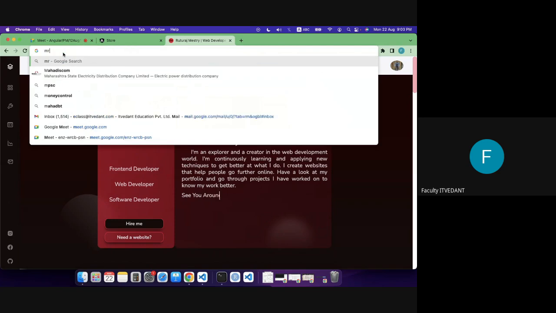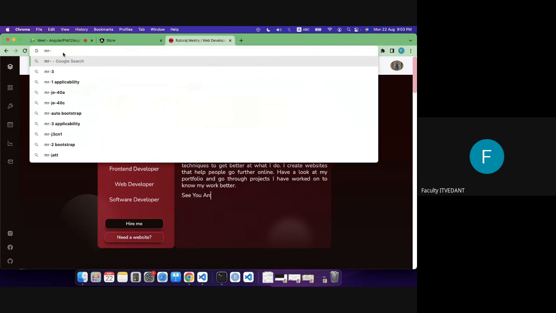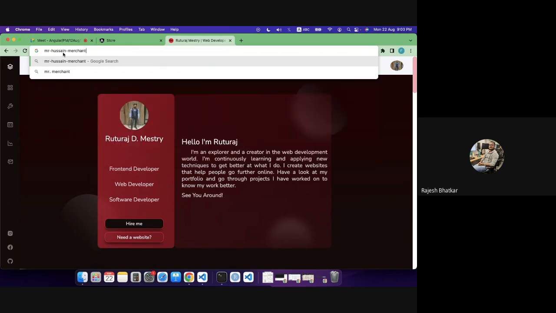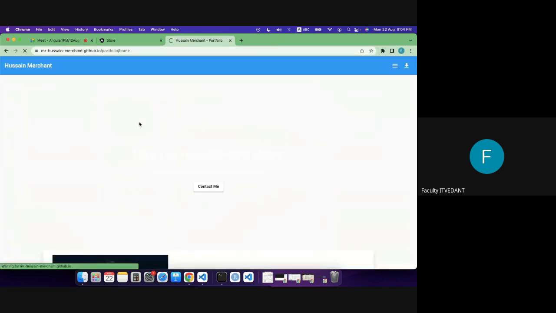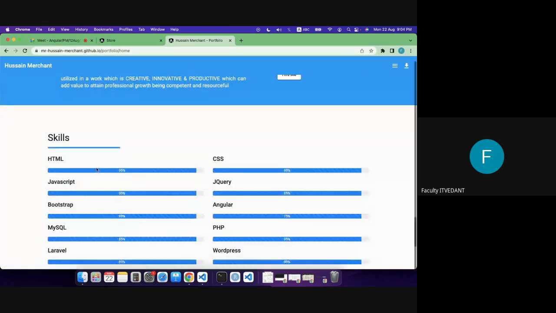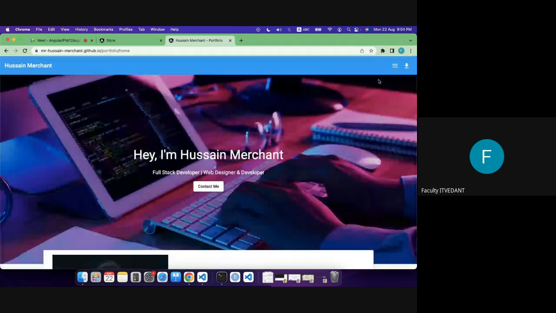There's one more I can show you. These are mostly Bootstrap and HTML, right? Yeah, these portfolios are Bootstrap and HTML itself. But some of the portfolios were created using Angular.